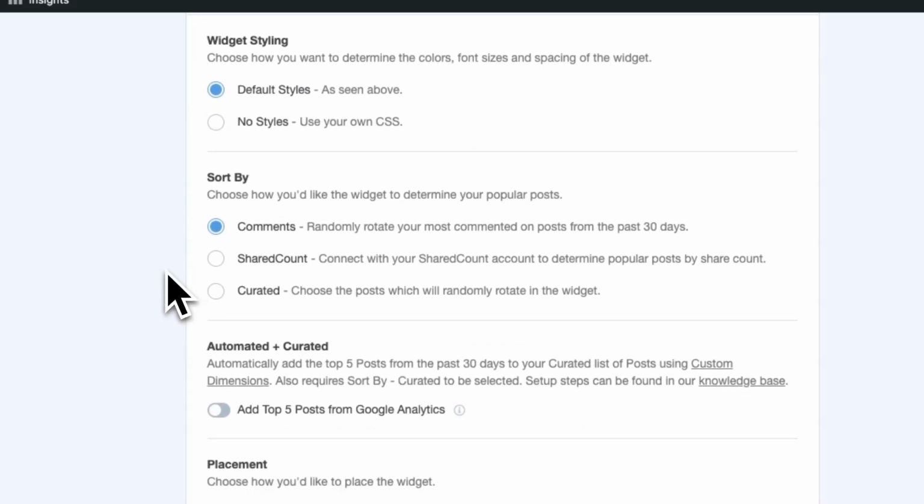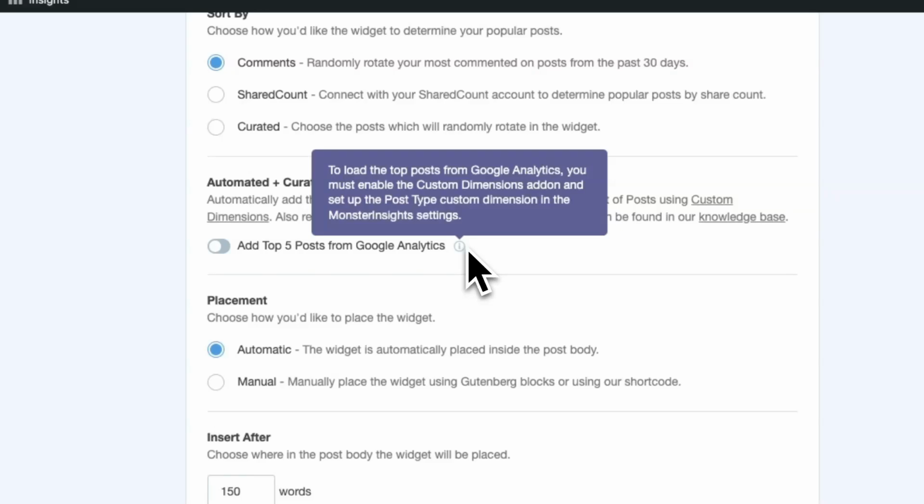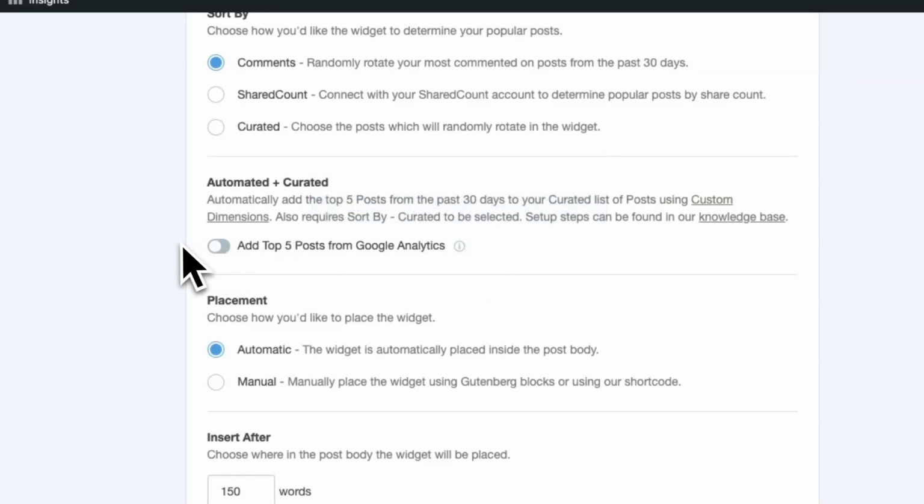In the Sort By section, you can determine how the popular post will be sorted, either by comment count, share count, or curated selections. In the Automated Plus Curated section, you can automatically add your top 5 posts from the last 30 days to your curated list of posts. Be sure to check out our detailed guide in the knowledge base for more information.